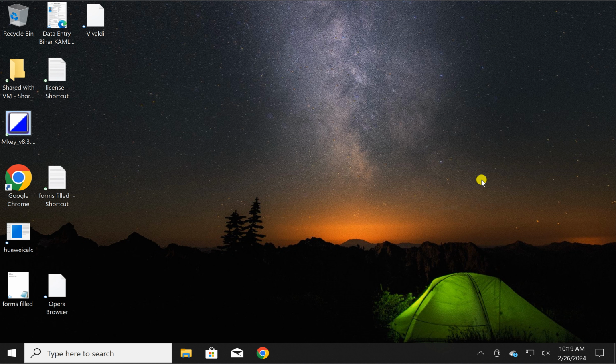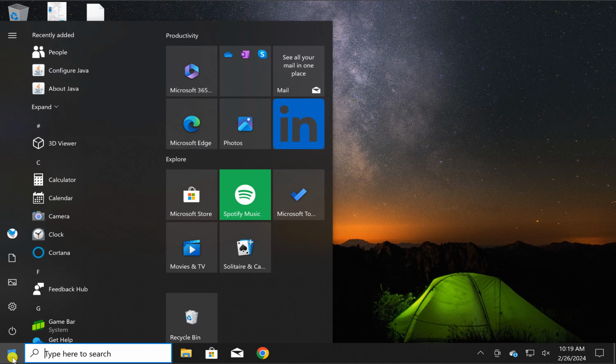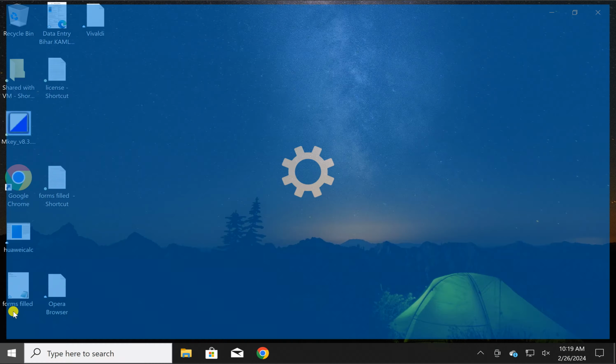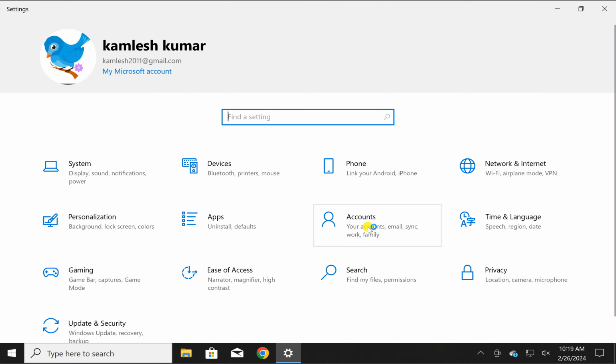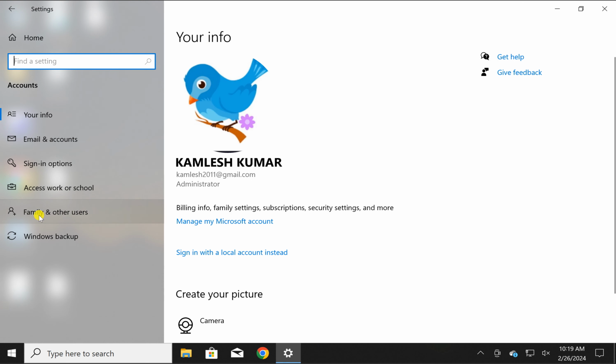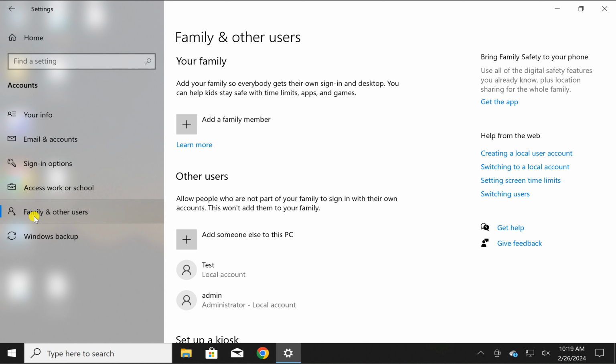In this video, we will guide you on how to add a local user account on Windows 10 using the Settings app. For this, click on the Start button, then click Settings, click Accounts, click Family and Other Accounts in the left sidebar.